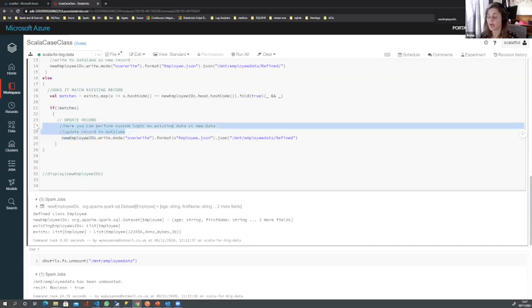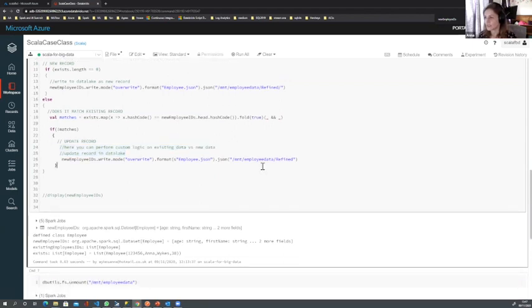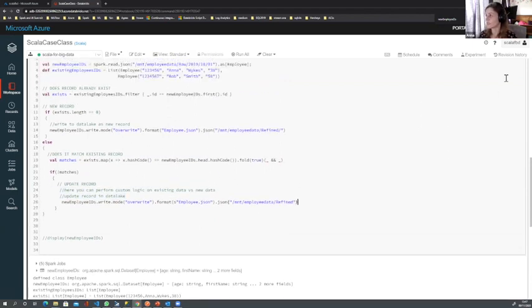And within here, you can do whatever logic you want, whatever ETL transformations you like. This is just a very basic example of doing that comparison, and then you're able to start working with it. So we can then write it into that refine folder.